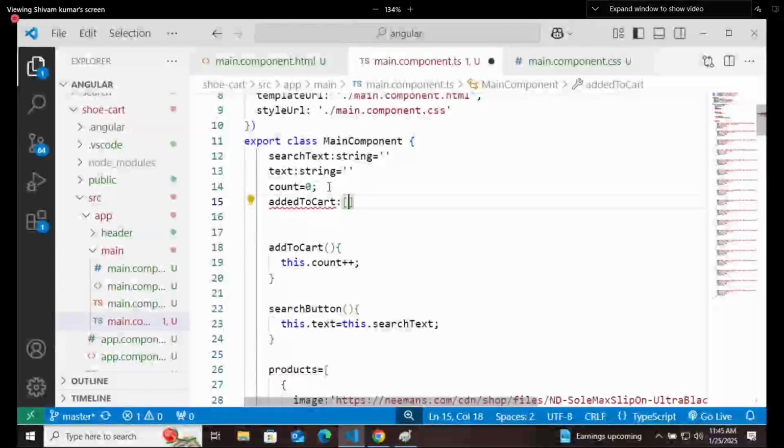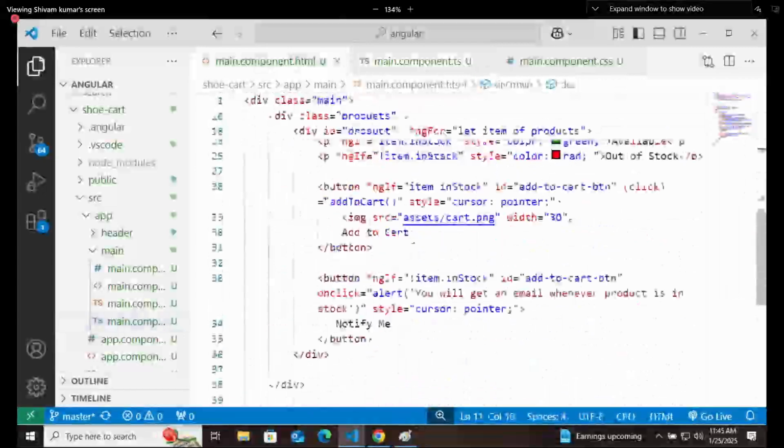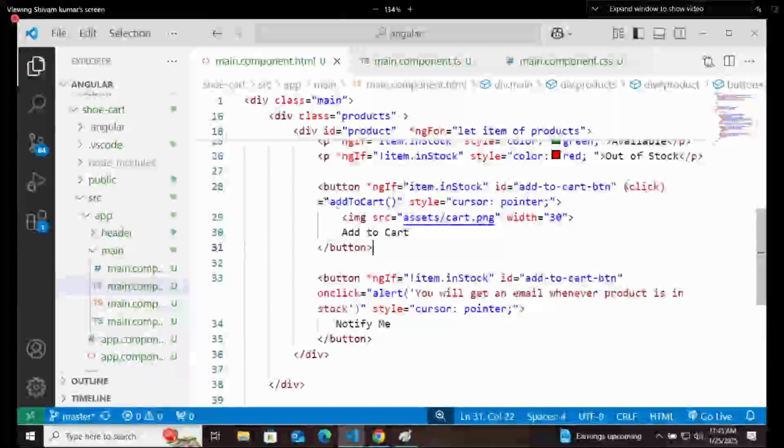And I have created an array here, added to cart. So directly I am creating an empty array, added to cart. Now go back to the function of add to cart. So here you are having add to cart. Which function is it calling? It is calling the function add to cart.